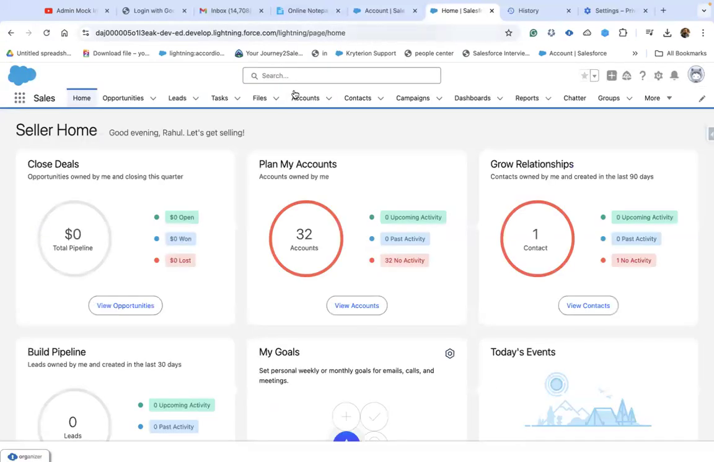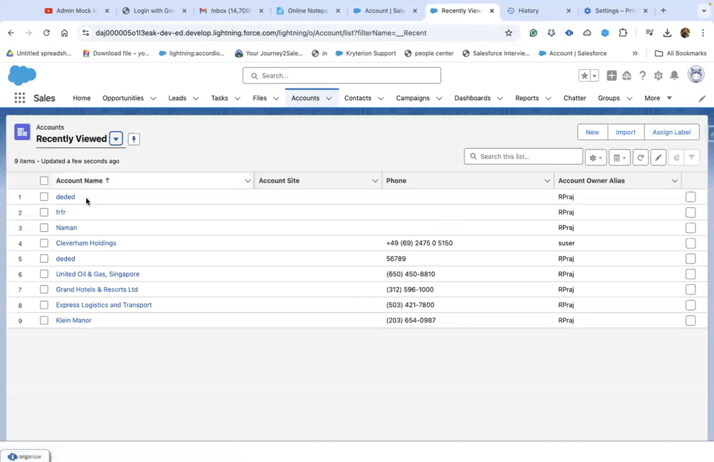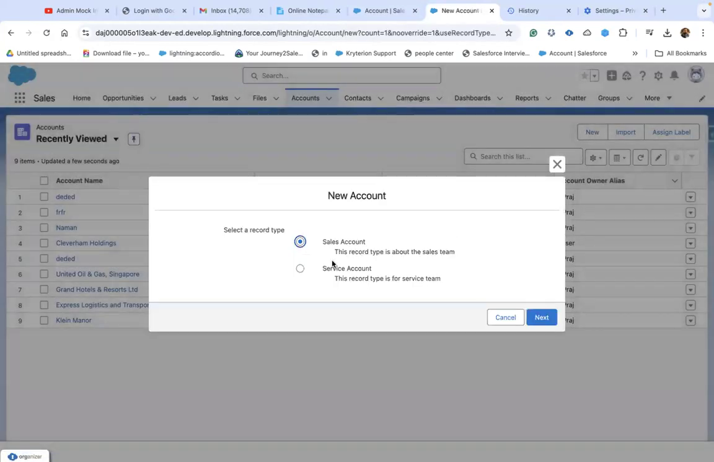Okay, come to the account. There are multiple accounts already. If I click on the new button, see, earlier, yesterday, when we created the account report, we were not able to see this. Now I can see this sales account and service account because I have admin rights, so I can see both record types. But let's say we have two other profiles, one is a sales user, another one is a service user. We want to show them different layouts, so different record types.